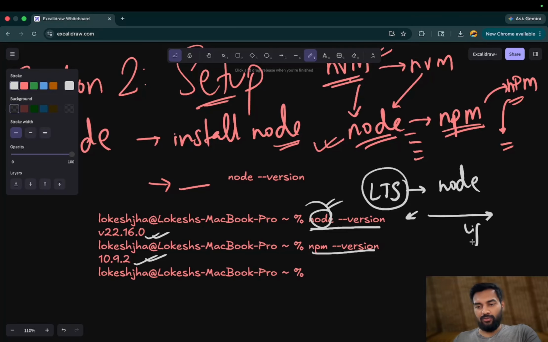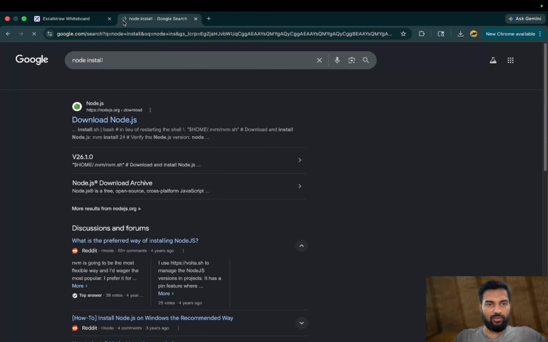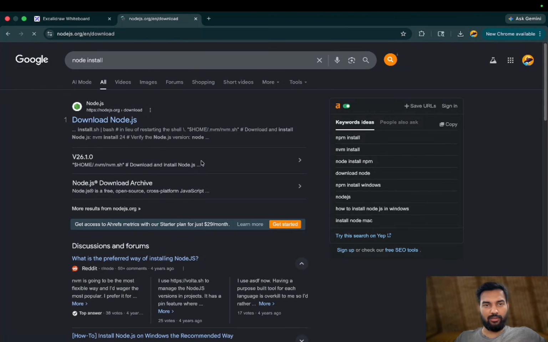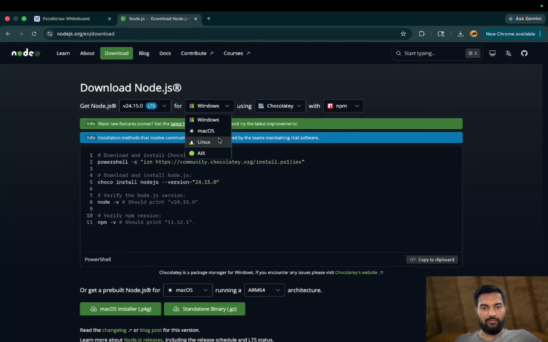Means lifetime. So it is okay to use Node, that kind of version. Just write Node install, and you will come here, and here you have all the steps for macOS, for Windows, for Linux.